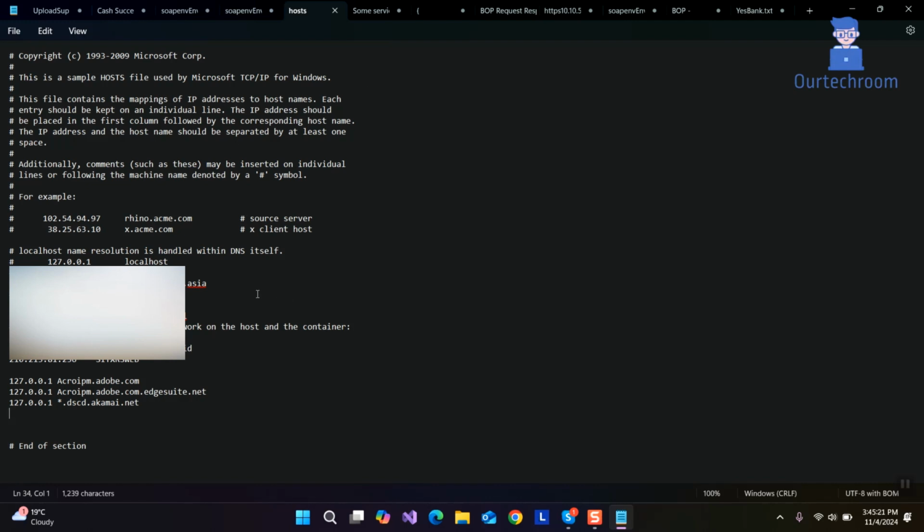your issue. Then press Ctrl plus S to save this hosts file. After that, close this Notepad and try to open PDF and you should be able to open it in Adobe Reader.